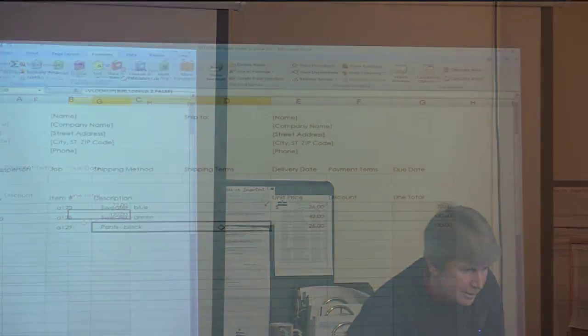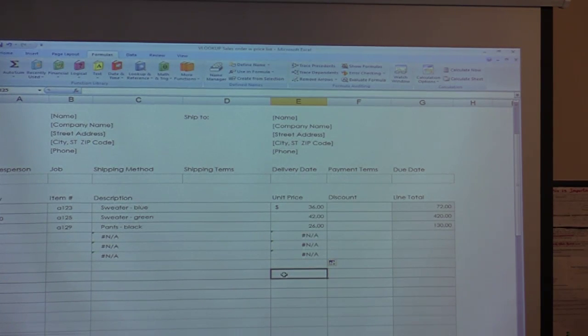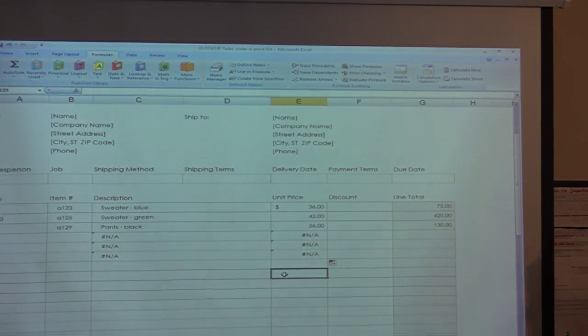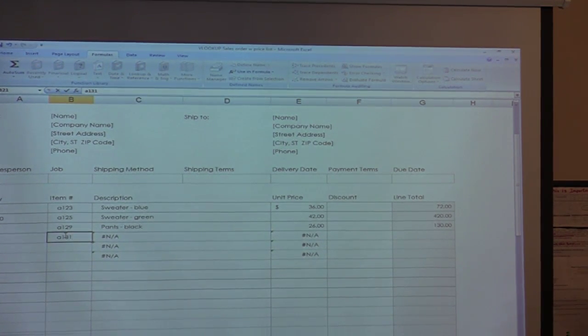And now if we wanted to populate more, because we use the range name, we can just autofill down. So I've autofilled that same formula down. It's just giving me NAs right now because I don't have any numbers filled in. So I can put some of the other models in there.